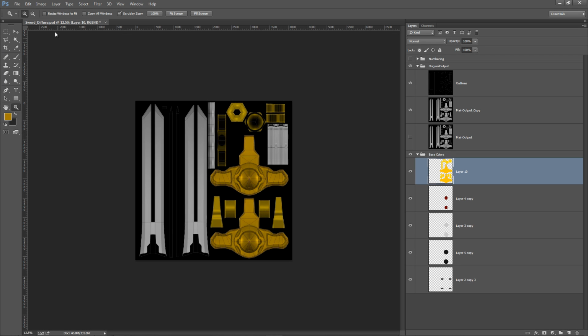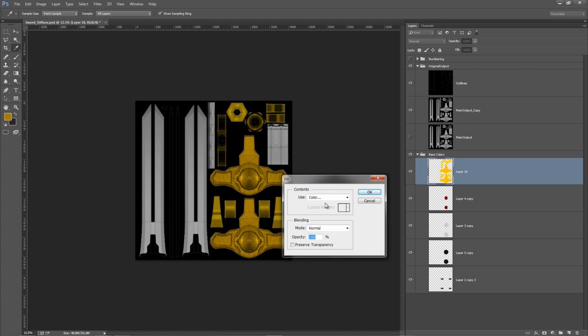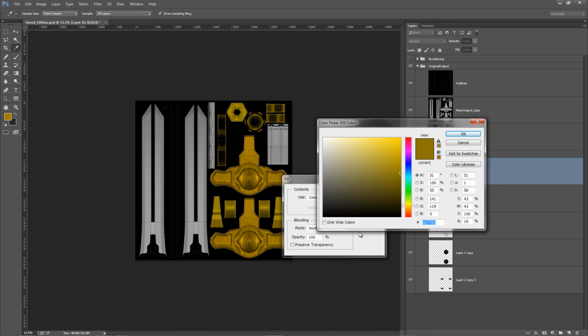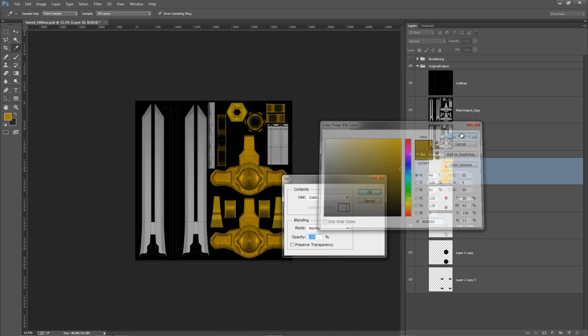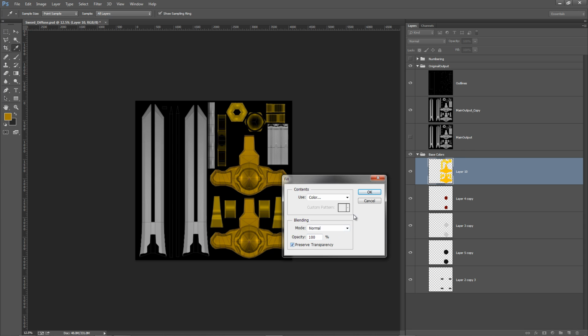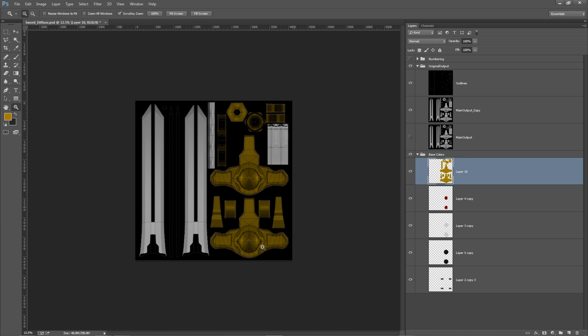So all we have to do now is go edit, fill, color, right? And we're gonna pick a nice gold, and I want it to be a little darker than last time, so I'm gonna hit OK, and I'm gonna hit preserve transparency and hit OK. All right, so now everything that's gold just got a universally changed color. So everything is in sync now. So that's a nice way to handle it.